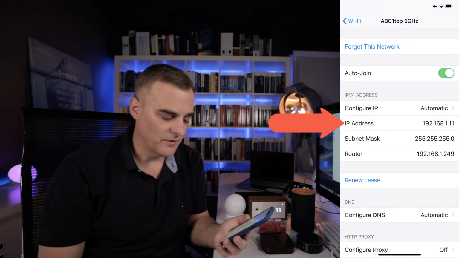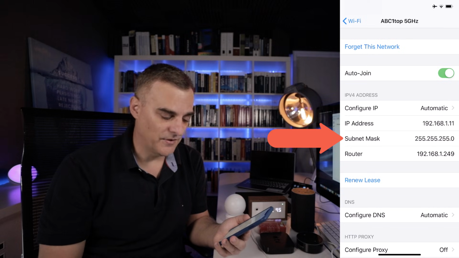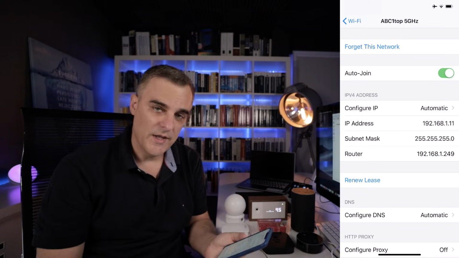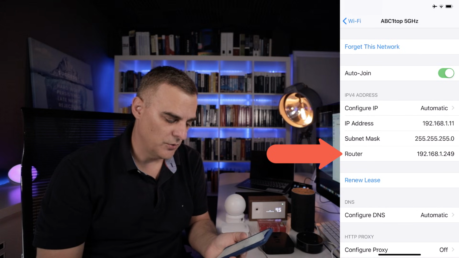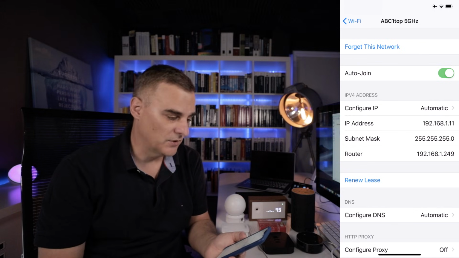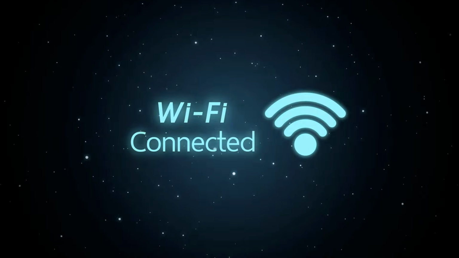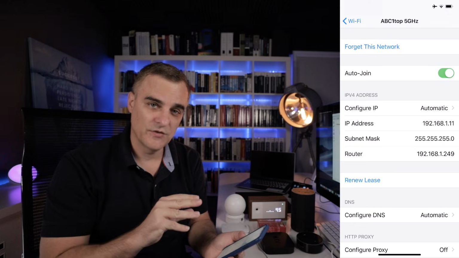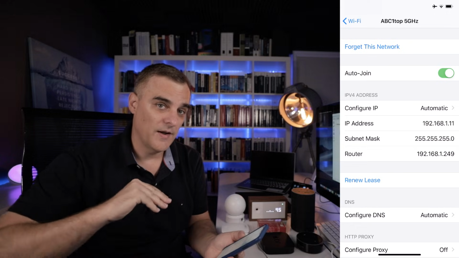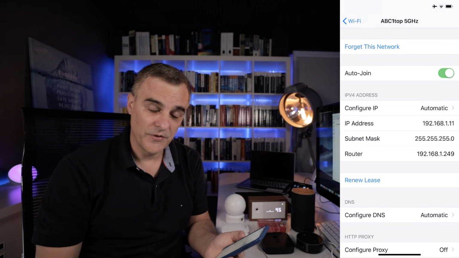Notice we have an IP address. In this example, it's 192.168.1.11. We have a subnet mask, 255.255.255.0. We have a router, 192.168.1.249. That is also known as the default gateway, or the way to get to the internet. So for a lot of people, they don't understand necessarily the technical terms here. They just want Wi-Fi, and Wi-Fi equates to internet. So that's obviously not the same thing.